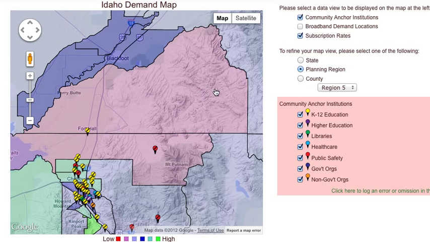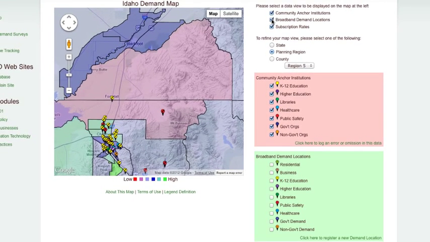This tool also shows us a geographic snapshot of community anchor institutions plus businesses and residential locations that submitted information to the Link Idaho site through the broadband demand surveys. Selecting the checkbox next to broadband demand locations will bring up a menu with the 9 available entity types. We could select a pin now and continue adding to our map, but as it is already very busy, I'll uncheck the Community Anchor Institution box and then zoom out a bit.